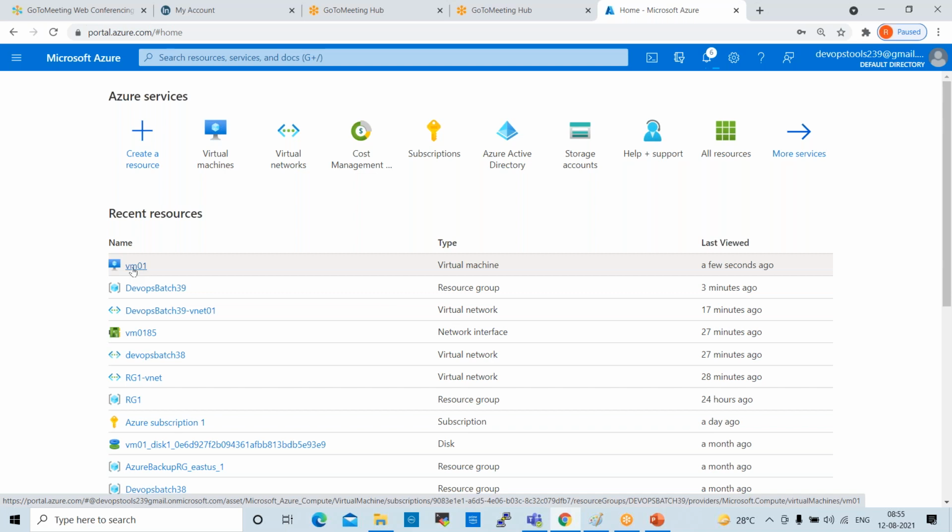Whatever resource you create, the bill will be generated for that resource. So once you practice, you have to delete all the resources. Otherwise, Microsoft will charge within that limitation. If you utilize within it, it is fine. If it is utilized beyond the limits, definitely you'll get the bills.